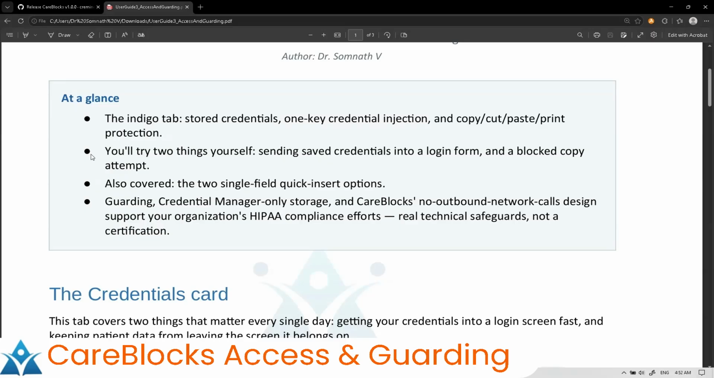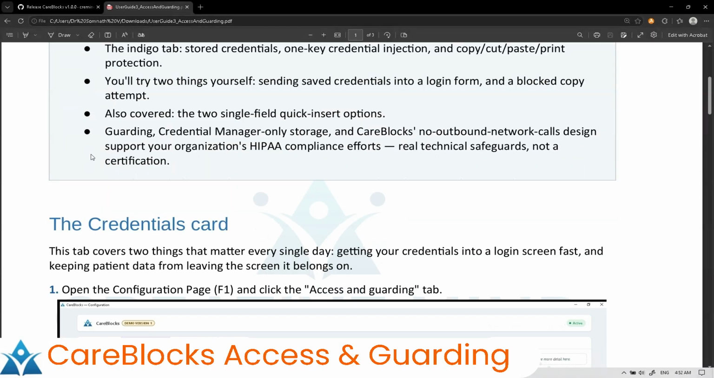When it comes to guarding, we are being precise in saying that we use Microsoft Credential Manager to store the passwords. It's not stored in any folder, nor in any kind of local encoding. CareBlocks as a tool has no outbound network calls at all. This is keeping HIPAA compliance in mind. It's a real technical safeguard, and it is not supposed to be understood as a certification. It is just a technical safeguard that we are giving.